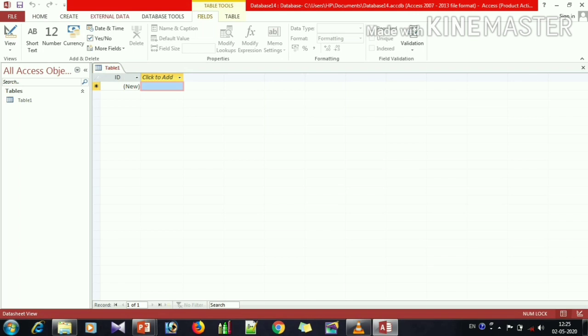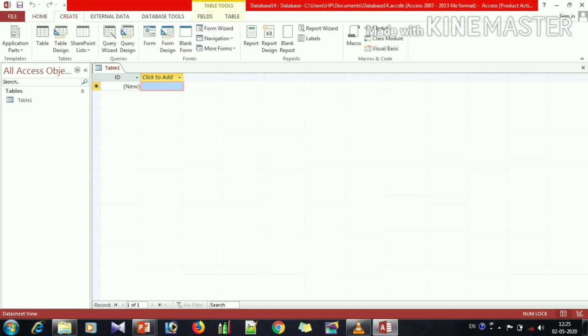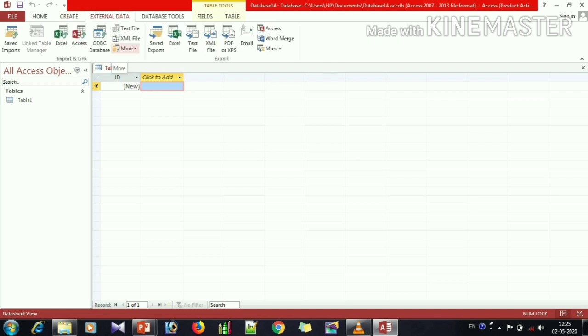These are called tabs: File tab, Home tab, Create tab, External Data tab, Database Tools, Fields, Table. This white part is called the ribbon. This ribbon is linked with the tabs. If I click on Home, the ribbon gets changed. Similarly, if I click on Create, the ribbon gets changed. External Data, the ribbon gets changed.